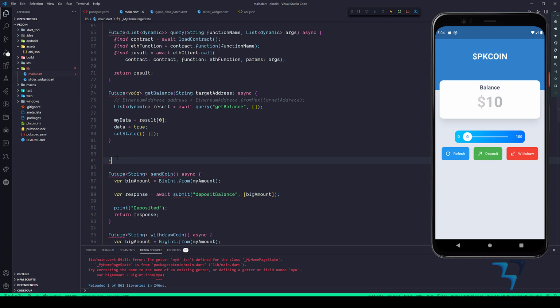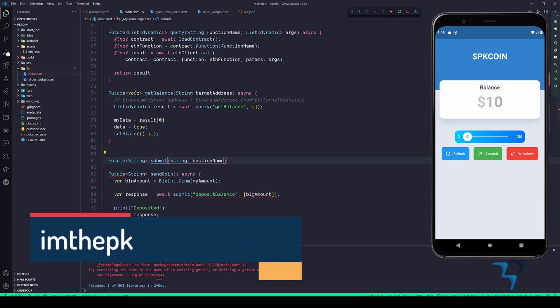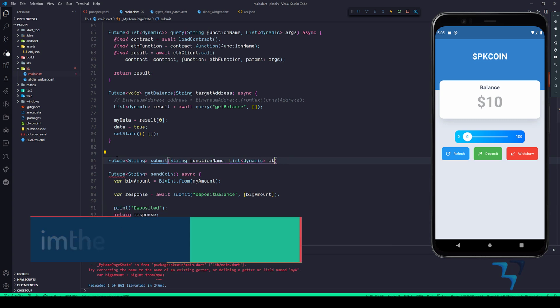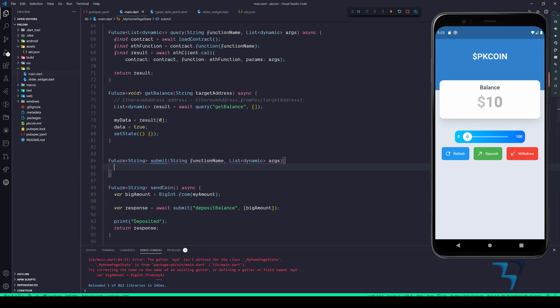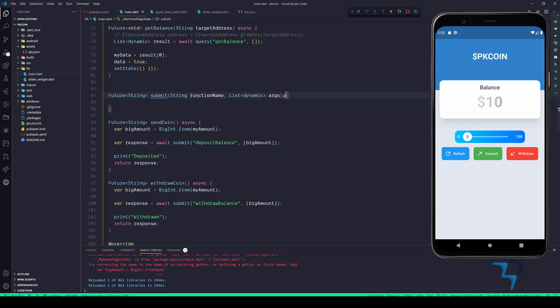So first of all, we need to have kind of future string, okay, submit method, right? And then we can have a string called function name which we are giving there. So function name, right? And then again some arguments, so list dynamic arguments, right? So once we have both of these things, this submit method will work. Let's make it asynchronous. Now it should return some string.